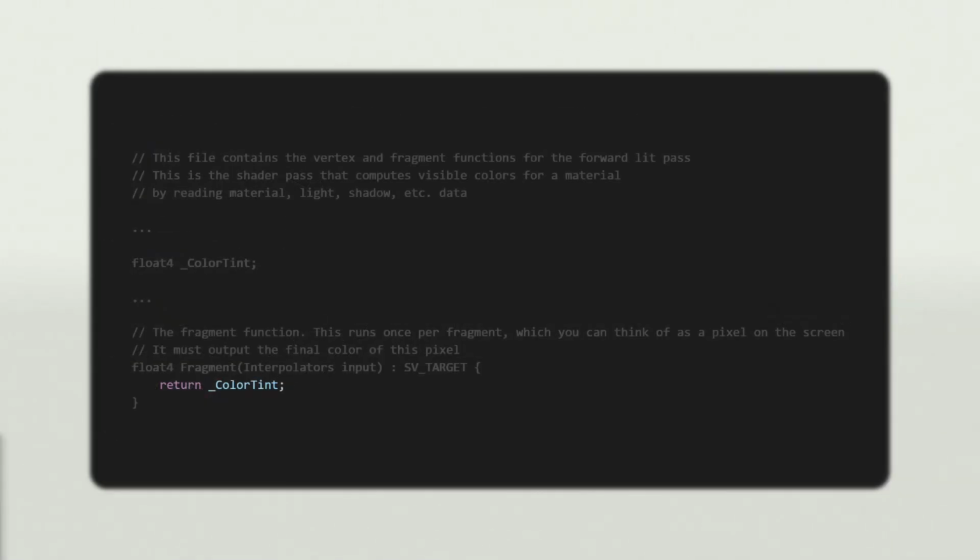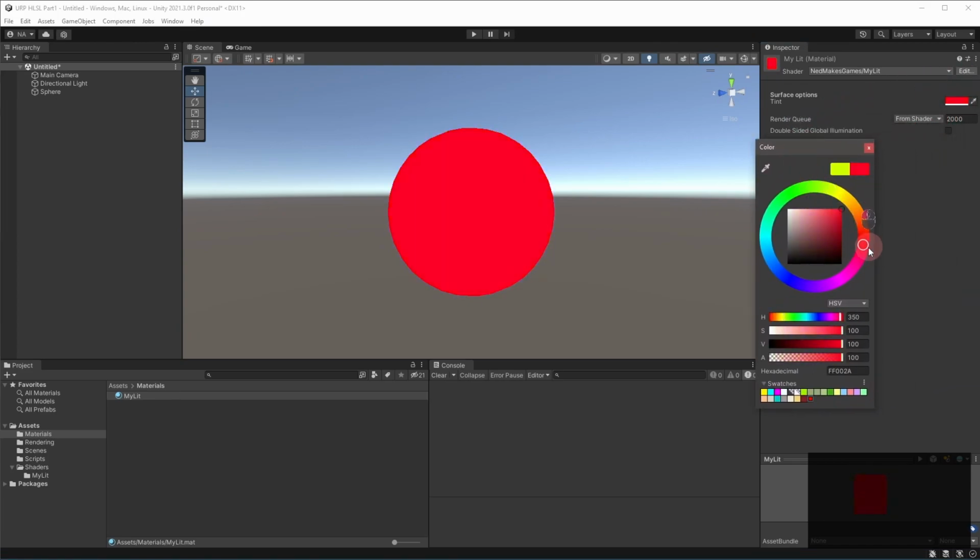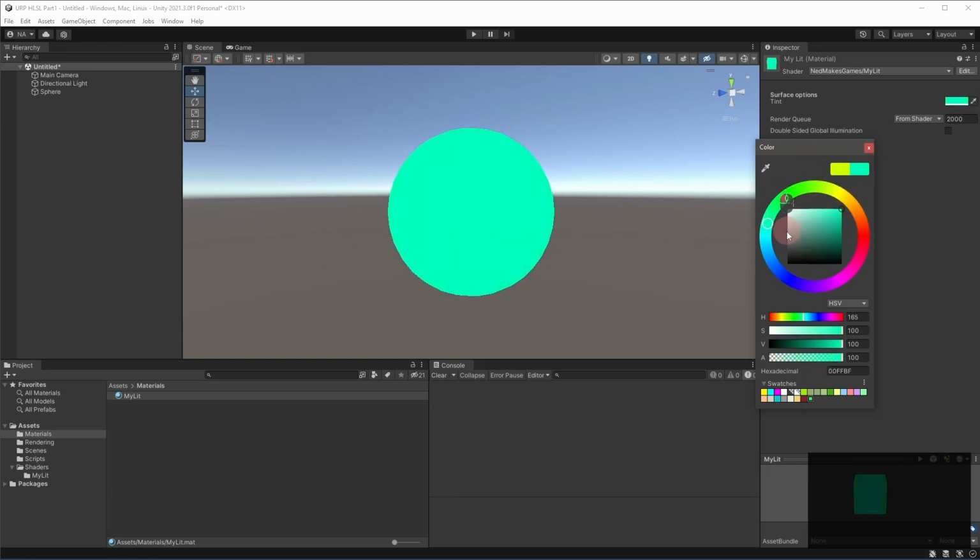With this in mind, have the fragment function return color tint as the final color. Return to the scene editor, select your material, and change the color tint property. The shader should immediately reflect your choice.